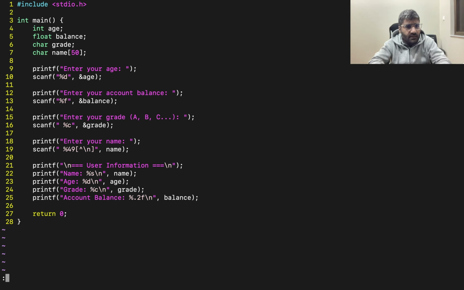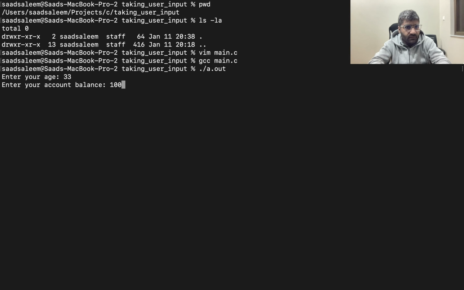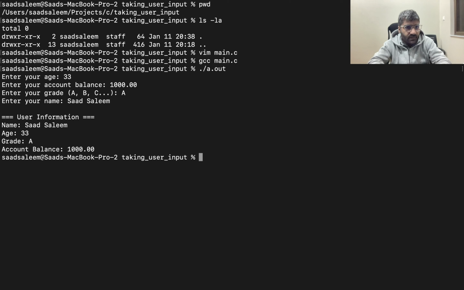Let's just test this out. We will compile our program and run it. We will be prompted for the age, which is 33, the account balance, for which we will use $1,000, and your name, my name is Saad Salim. When we press enter, the user information shows name Saad Salim, perfectly fine. This is a stream of string characters from the array, age 33, grade, and account balance, which is perfectly right.